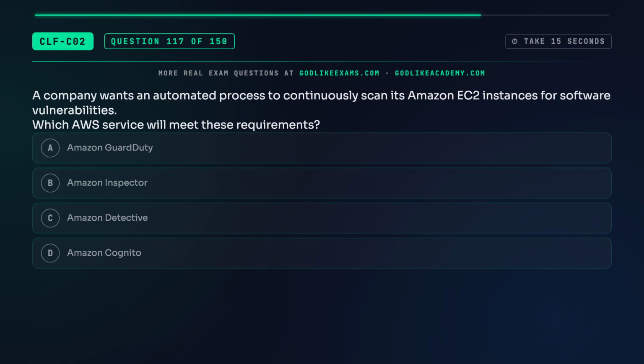Question 117. A company wants an automated process to continuously scan its Amazon EC2 instances for software vulnerabilities. Which AWS service will meet these requirements? Option A, Amazon GuardDuty. Option B, Amazon Inspector. Option C, Amazon Detective. Option D, Amazon Cognito.